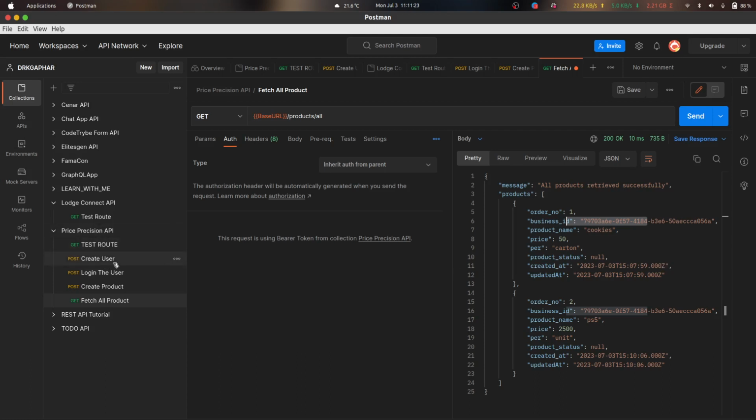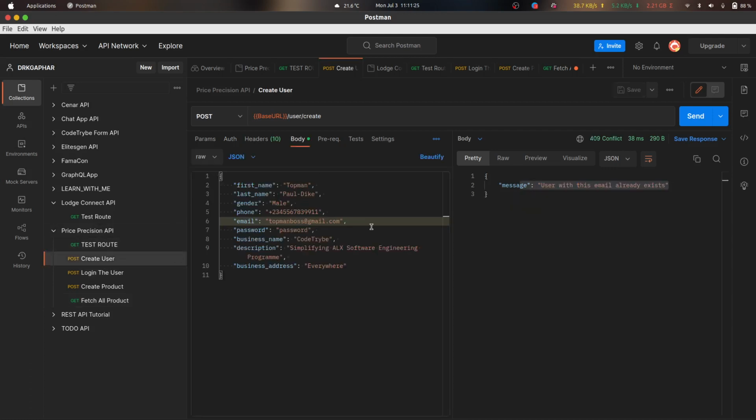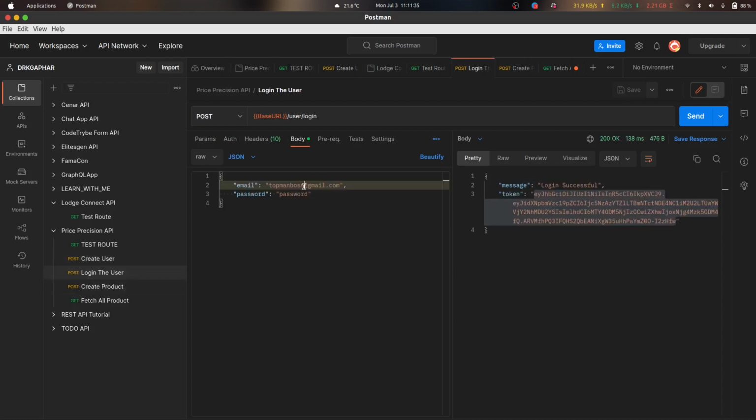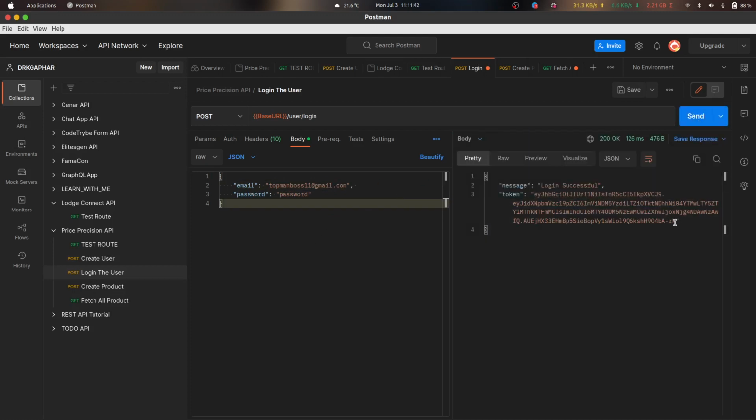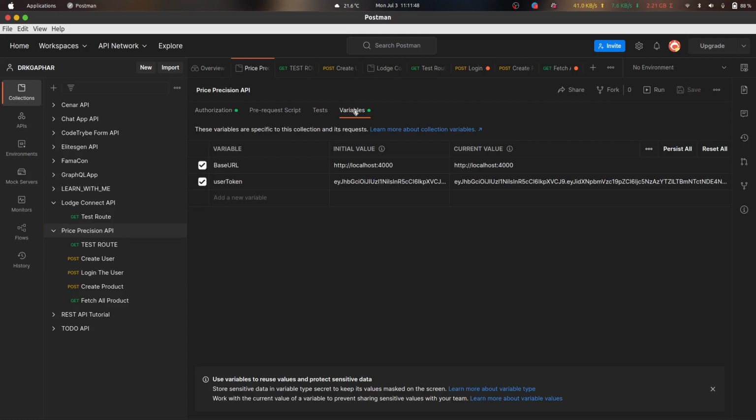So now let me create another user. Okay, let me create another user with another email address. Okay, I think there's another user with another email address in the database. So let me just log in. Yeah, I think I created another one like this. Yeah, sweet. So let me log in and use this token. For instance, let me save this inside the same variable, this same user token. Let me update this token with this.